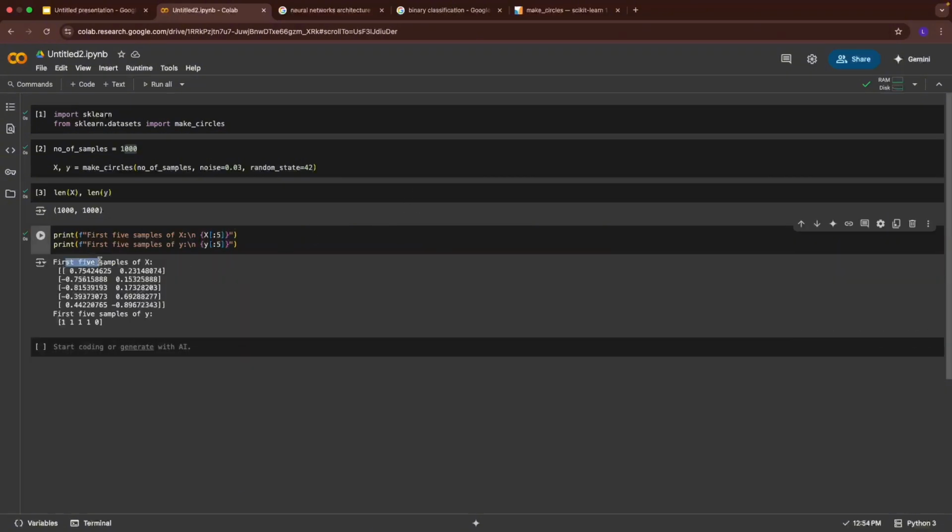Okay, we can visualize the samples of X. We see that this is a two-dimensional vector, and it has features like 0.75, and we can assume this is x1 and this is x2, and then y is something like 1 or 0. This is one-dimensional and it's either 1 or 0. So for example, if our data is something like this, then the label will be 1, and if data is something like this, then the label will be 0.